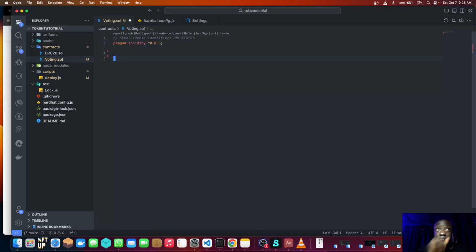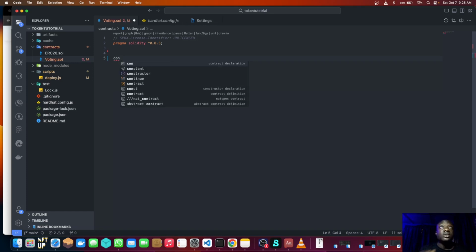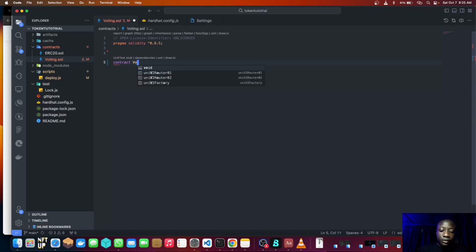So we are going to be writing the smart contract, and I hope you're going to learn from this more about Solidity, how to manipulate it and all of that. We are going to write our contract, initialize our license, declare our version. I'm just going to say voting. Alright, let's see the voting app.